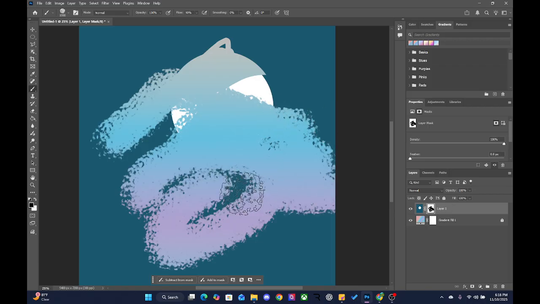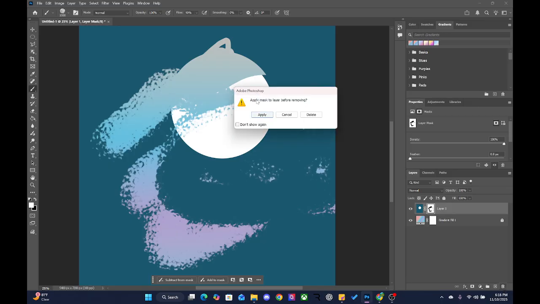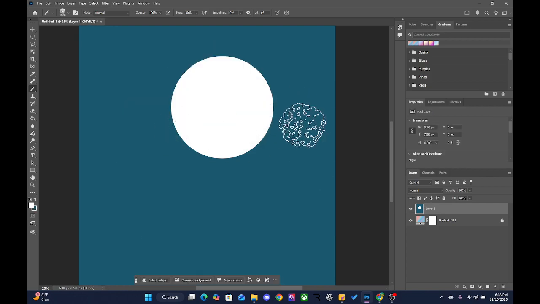And let's say I messed up the layer mask and I don't ever want to do that again. I hit that white and I can go back, or I can just come over here, select that layer mask and delete it entirely. Apply mask to layer before removing. We don't want to, we want to delete it. And so I could do that.